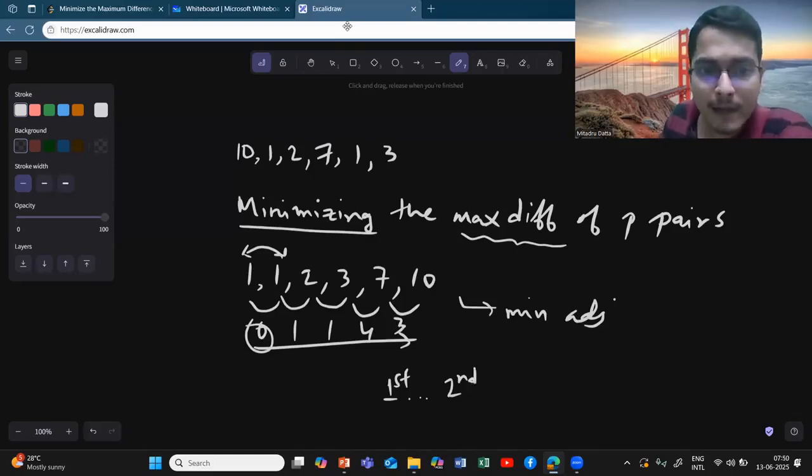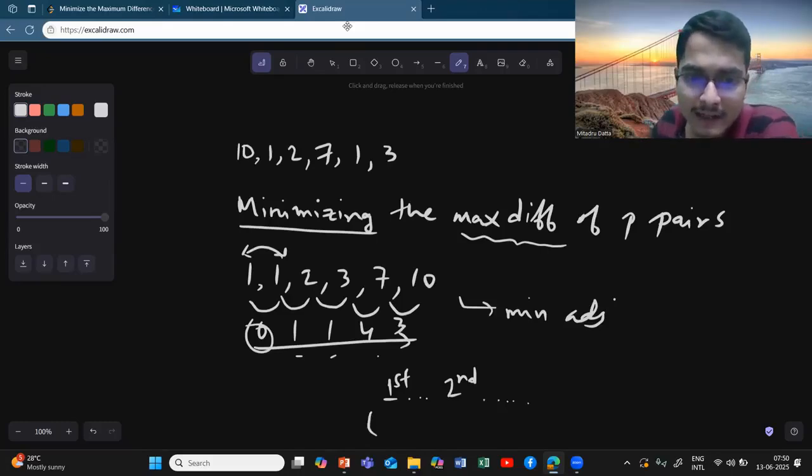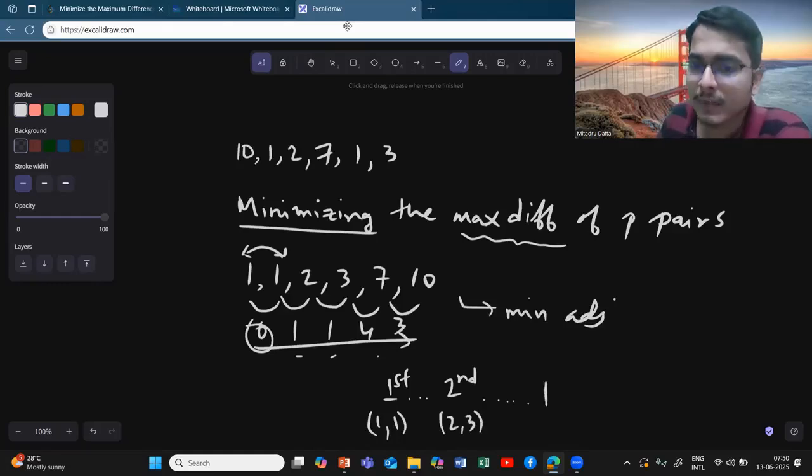Among these two, you will see that these two are getting tied. So this difference is no longer valid. So the difference between 2 and 3 is only valid now. You will go on like this. You will find here the pair 1, 1. In the second iteration, you will find the pair 2, 3. And in the pth iteration, let's say you have a long array, you will find some a of i, a of j.